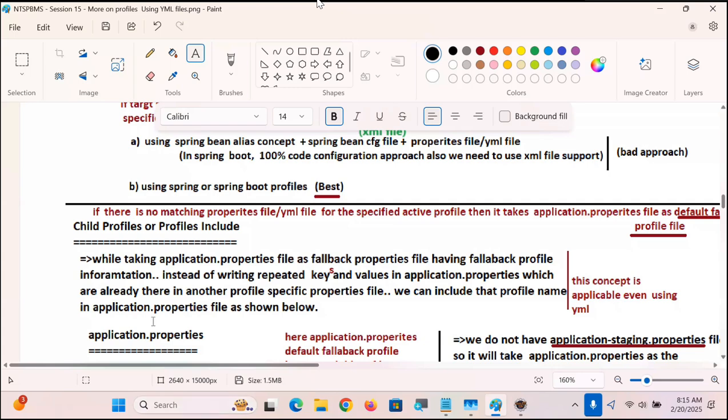Let's see. While taking the application.property file as the fallback property file, instead of writing repeated keys and values in application.property file, which are already there in another profile specific property file, we can include that profile name in the application.properties file as shown below. Are you understanding my statement, guys? Come on, everyone.